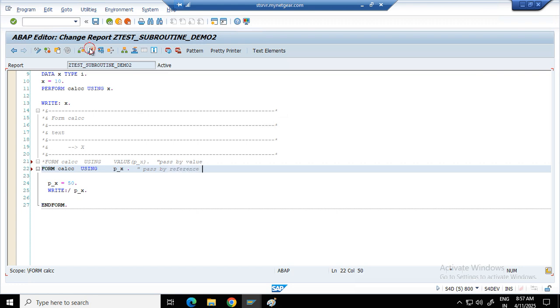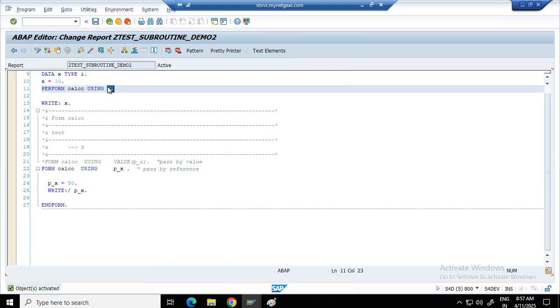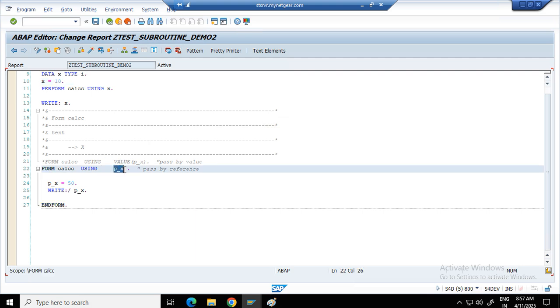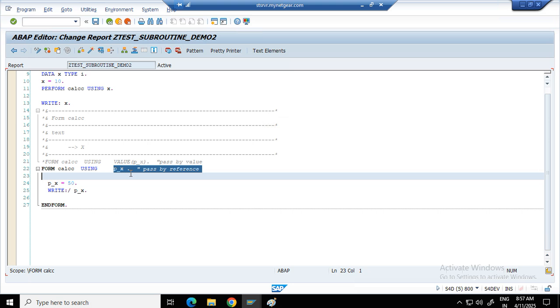Now can anyone say me? See, now I am passing x memory. What is the value we have in x memory? 10. So this p underscore x will also have what? The p underscore x will have 10, X memory means 10 value.